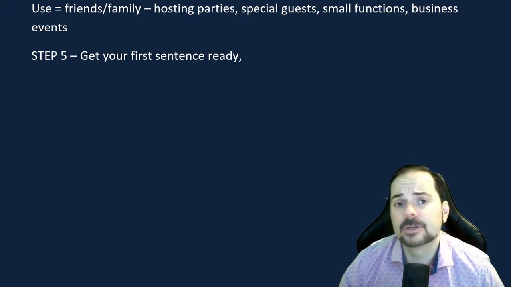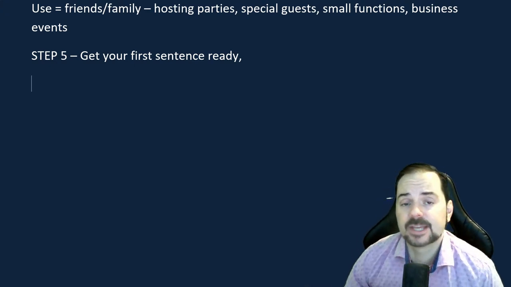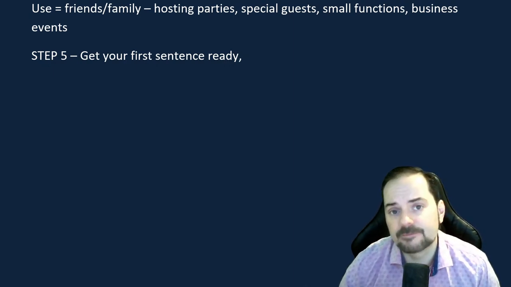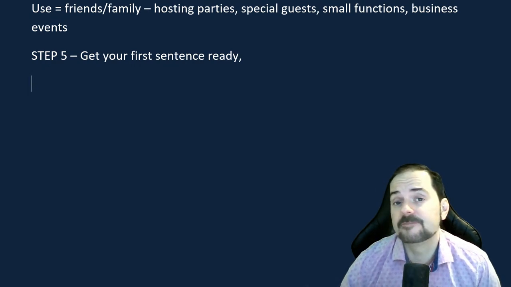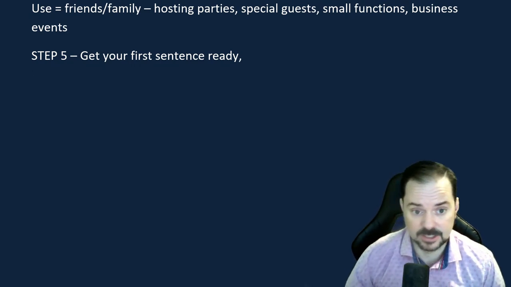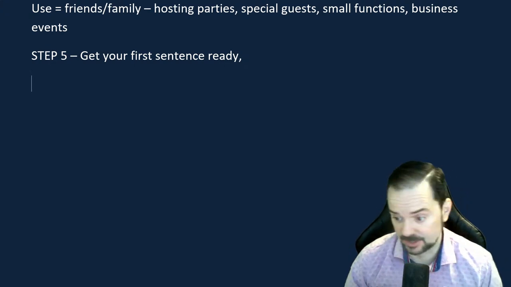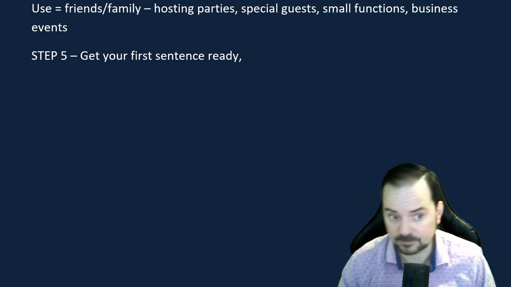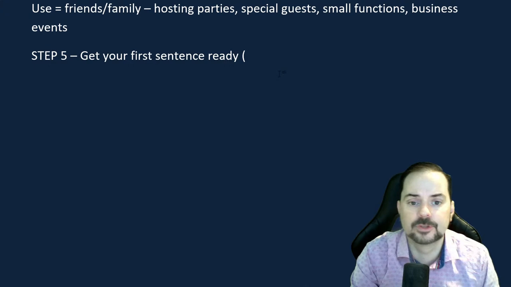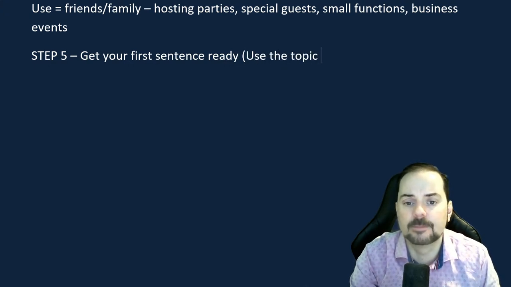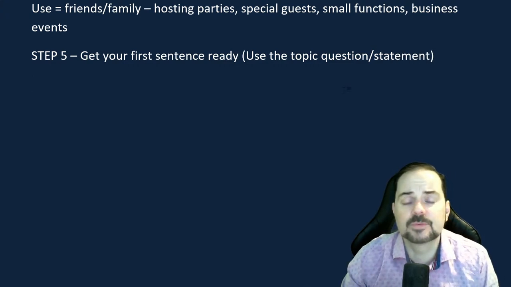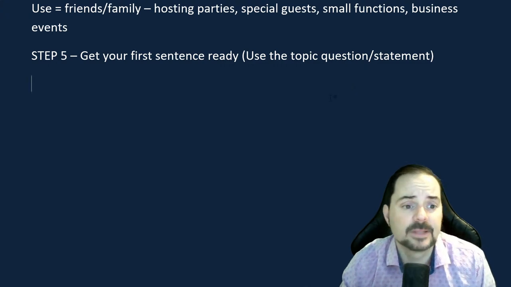So when the examiner is about to say, or just before they're about to say, okay, your 1 minute preparation time is up, please begin speaking, you need to think about that first sentence so you can get going quickly. And this is a very good example for the need of that first sentence, because there's a lot of different ways to start the response here. Okay, what do you do when there's so many ways? Use the topic question or statement. Okay. And again, this is where that paraphrasing comes into play, right?